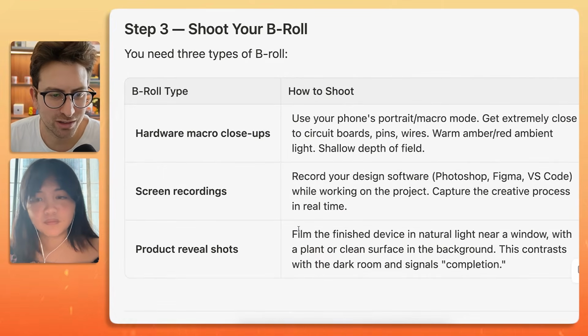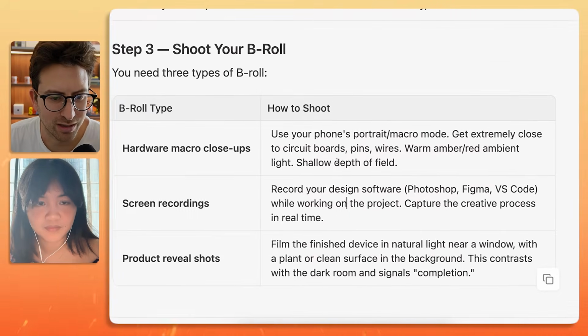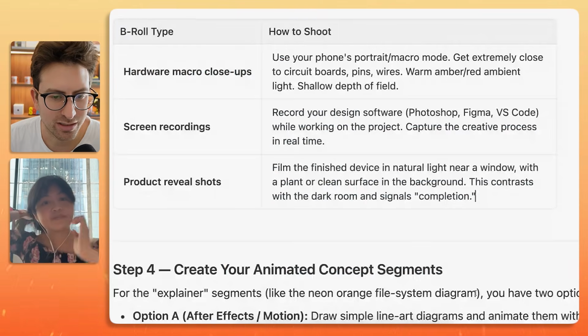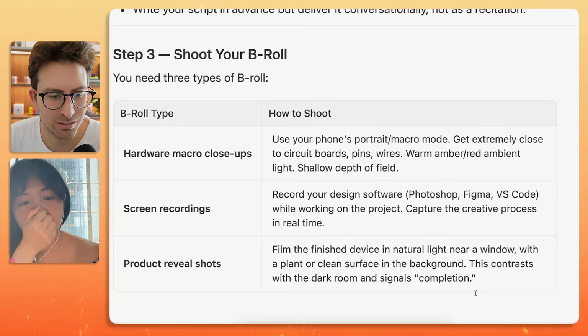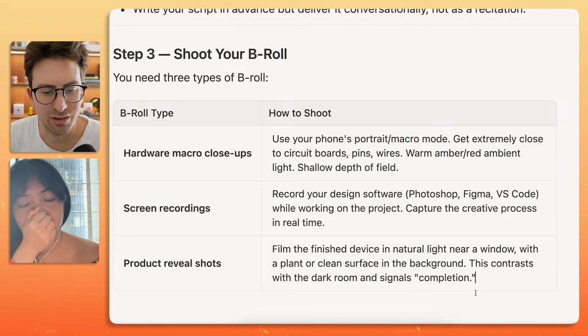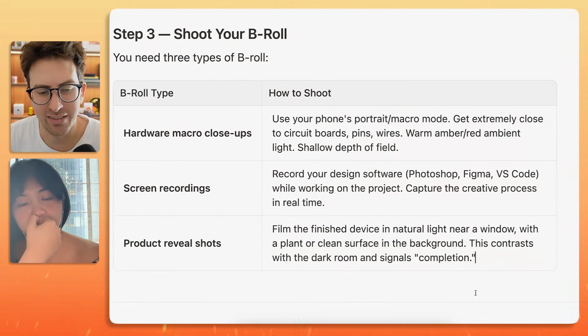Get extremely close to circuit boards, pins, and wires. Screen recordings: use Figma, Photoshop while working on the project. Capture the creative process in real time. I think that's cool. Product reveal shots. Film the finished device in natural light near a window with a plant or clean surface. This contrast with the darkroom signals completion. And that's something you can do using Adobe Premiere and FreePik and stuff like that too. But it's interesting that they have that in there.